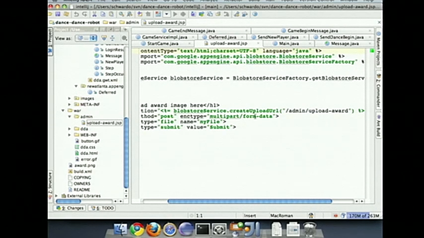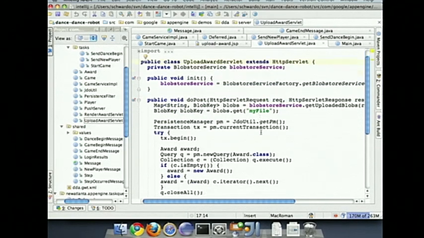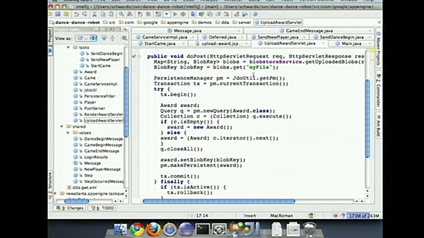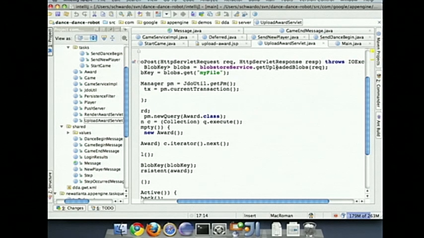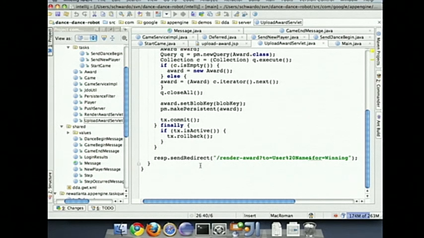So if we take a look at the servlet that actually implements that URL, you can see here that it's basically just making another API call to get the uploaded blobs. This is getting the reference to the blobs from the callback. There was just one of them attached with this name. And then we basically have some boilerplate JDO code here, which attaches it to a JDO entity and persists it to the Datastore. And then finally, at the end, it redirects you. You always have to redirect at the end of a blobstore callback.